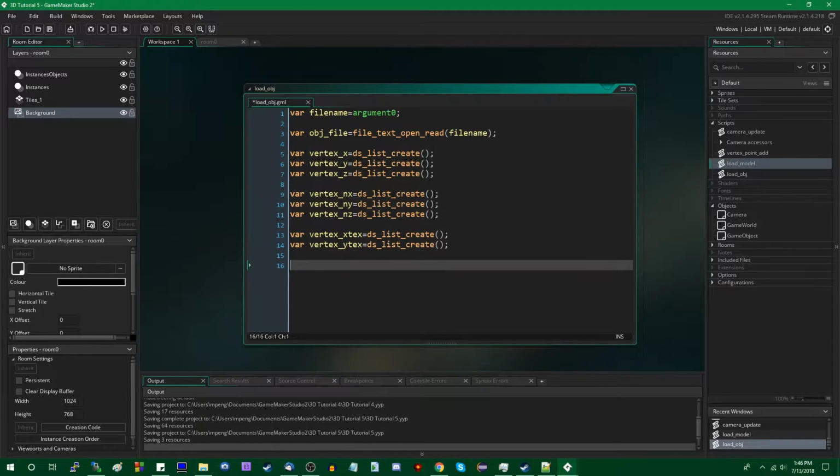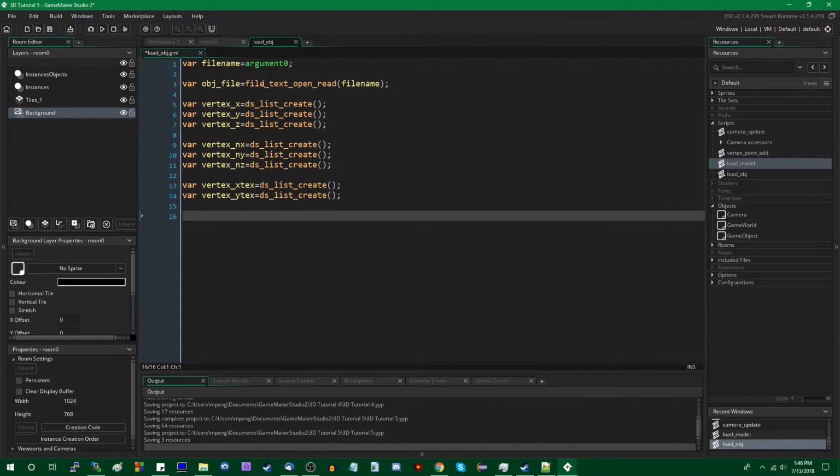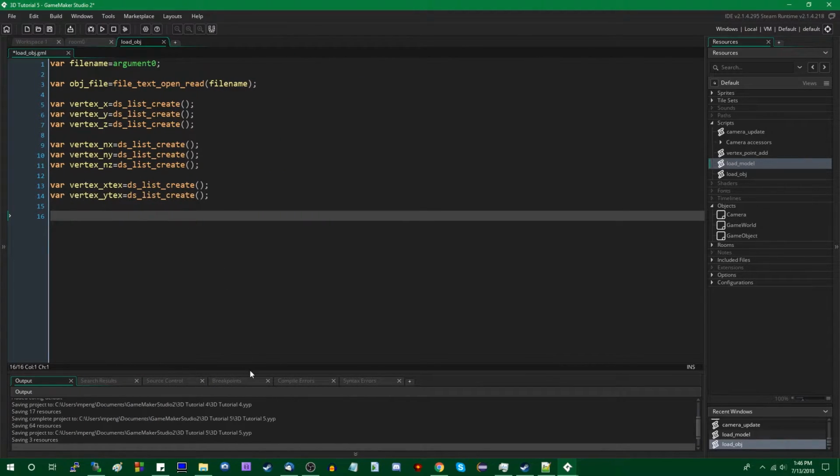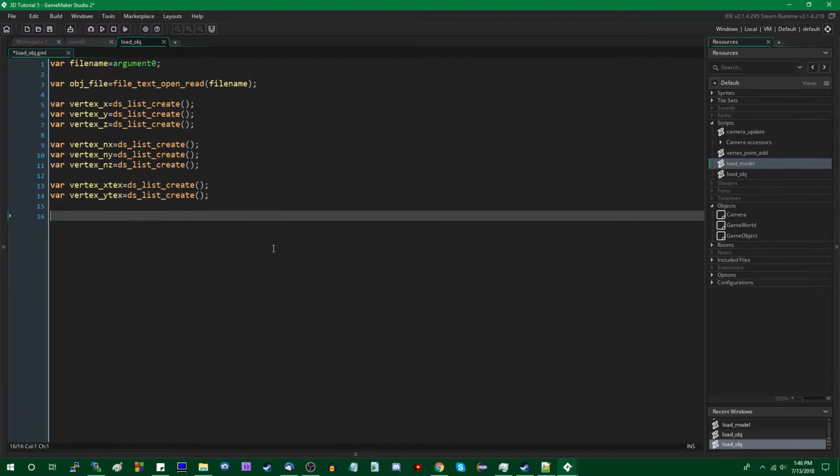And let me see. I'm actually going to maximize this so that I can get a little bit more space in the code window. What can I do to give myself more space? I can minimize the room and compile windows too. That's better. Now, as I was saying, we need to root out the information that you'll find in here.